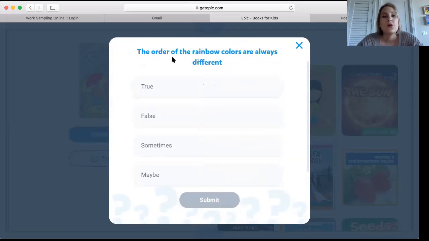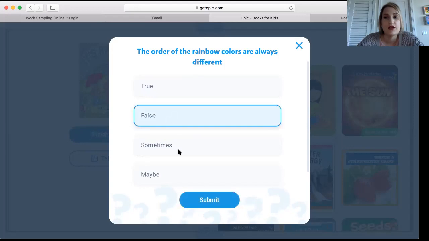Okay. The order of the rainbow colors are always different. Is that true? Is it false? Is it sometimes? Maybe? What do you think? The order of the rainbow colors are always different. They're always the same, right? So this statement would be false. It's not true.